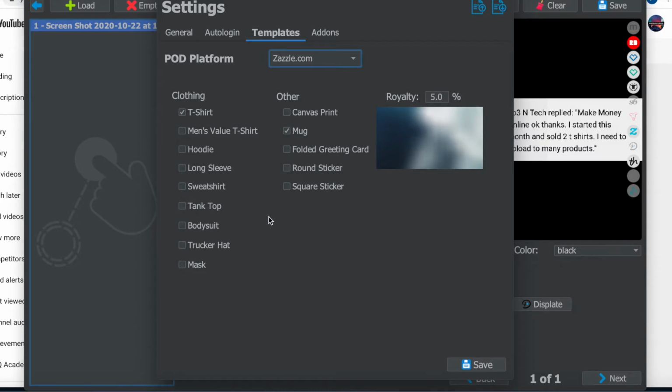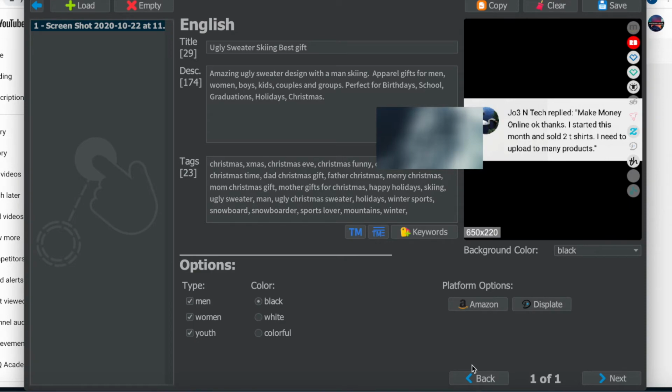The ones that I upload to frequently are the t-shirts, the mugs, the greeting cards, the stickers, both the square and round, and the canvas print with the marks. Yes, these 1, 2, 3, 4, 5, 6, 7 are the ones that I've uploaded to. I've never uploaded to this one right here. So I advise that you do the same. On a 5% royalty, I think you should see some sales.